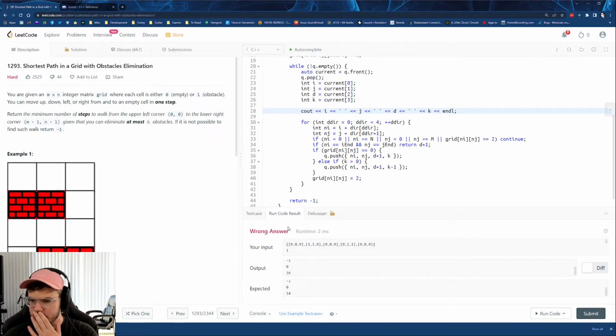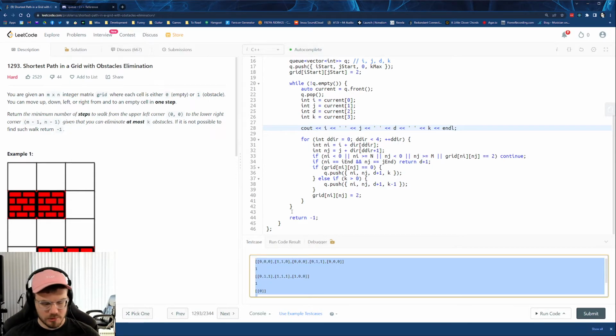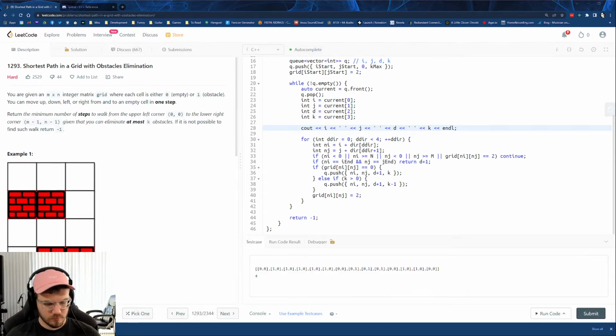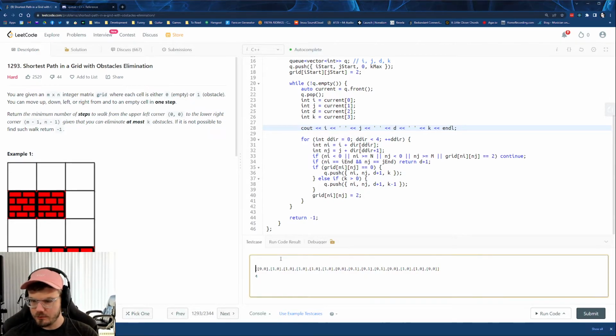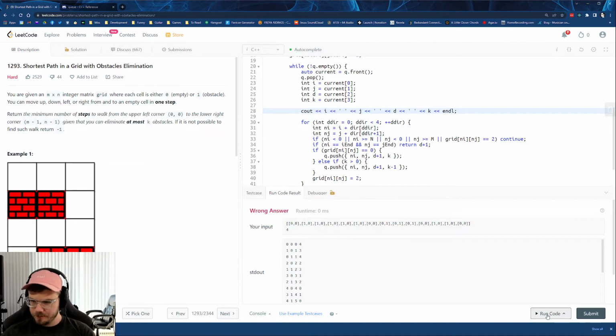I'm not quite sure what else to do. So I'm going to remove these other test cases, and we're only going to look at the one that I'm failing. And let's run it. We get wrong answer, but I'll be able to see what the code is doing.